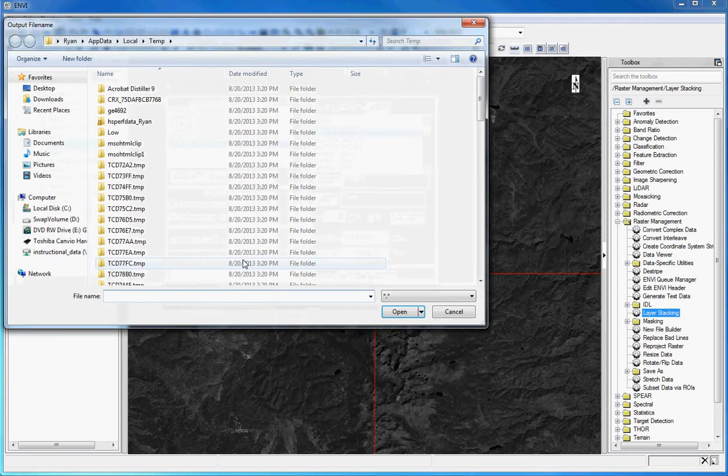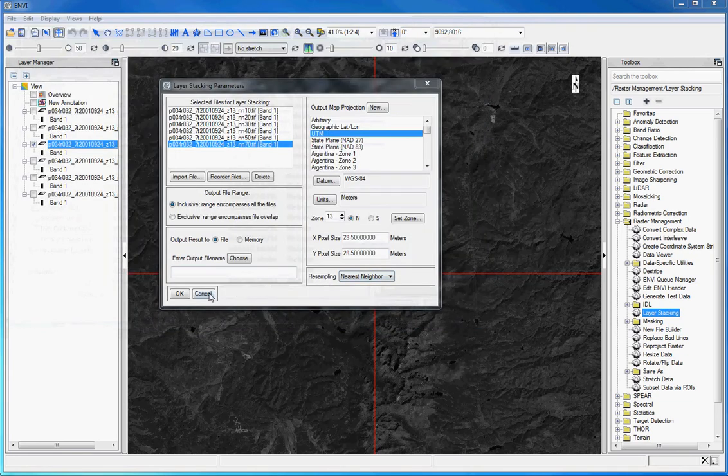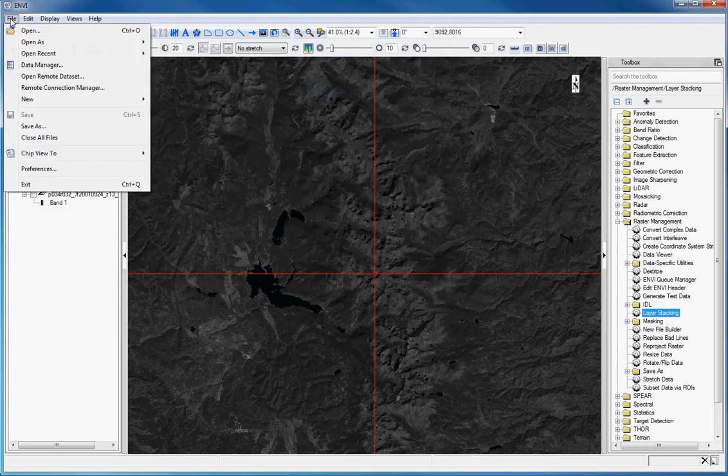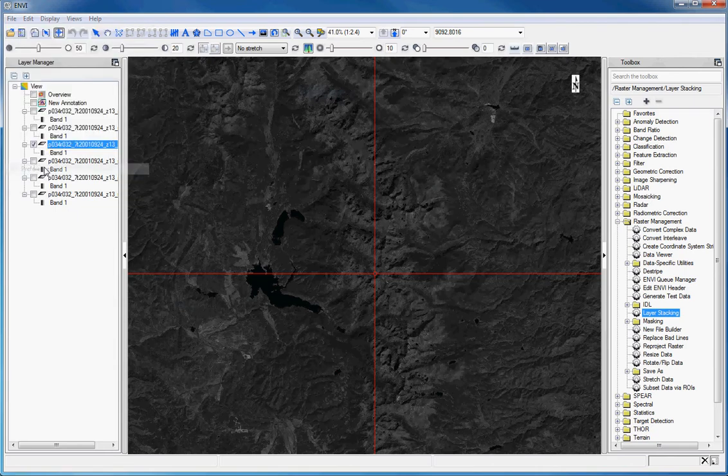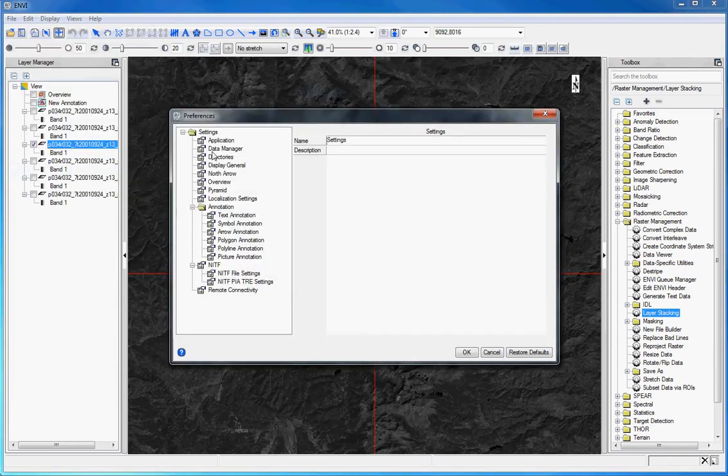And then we want to choose an output file name. And oh man, it's buried us way in, and it's a temp directory. And this is terrible. This is awful. So we're going to cancel this, and we're going to do what we did before. We're going to go up here, we're going to go to preferences. And this time we're going to go to data manager.